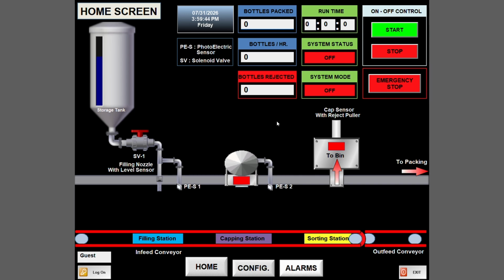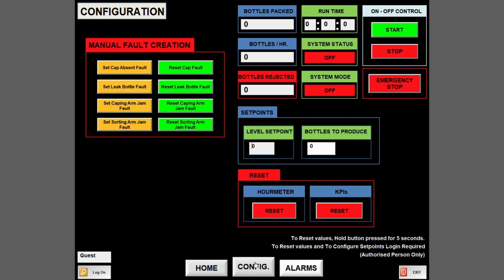Now, let's take a quick look at the configuration screen. The configuration screen is mainly used for process configuration and testing. From here, we can manually simulate faults, adjust the bottle fill level set point, define the required production quantity, reset the hour meter, and clear the production KPI records.